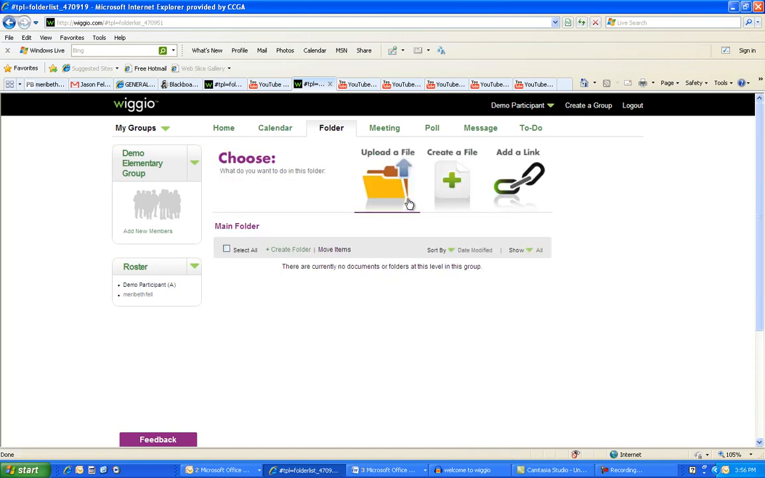We've explored the folder option a little bit already. If you want to upload a document to your group, you can click Upload Document. If you want to create a file, you can create a file from scratch, or you can create a link to something. You can also organize by creating a folder and putting documents inside of the folders.